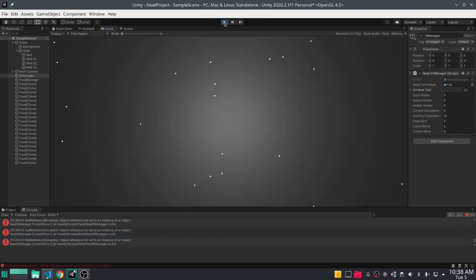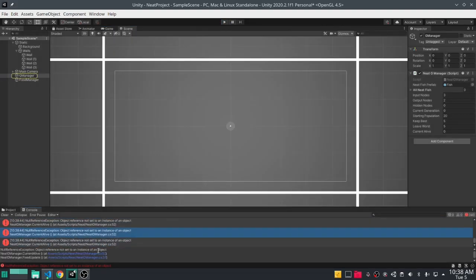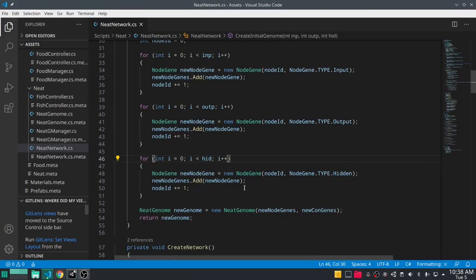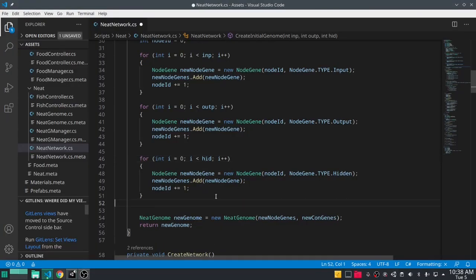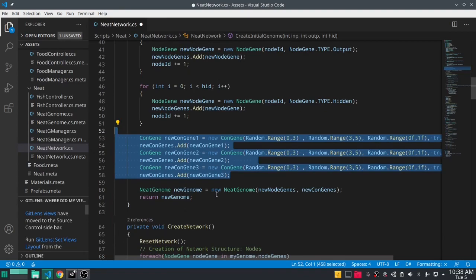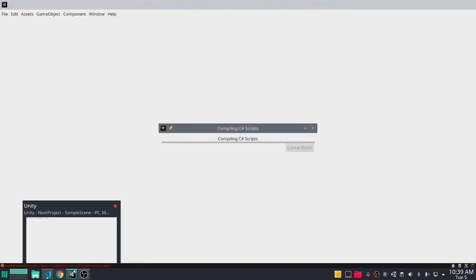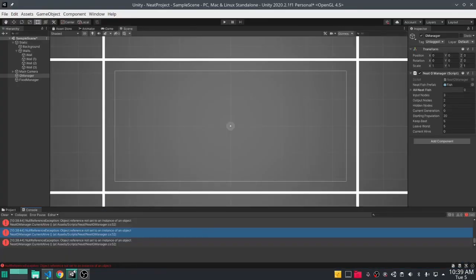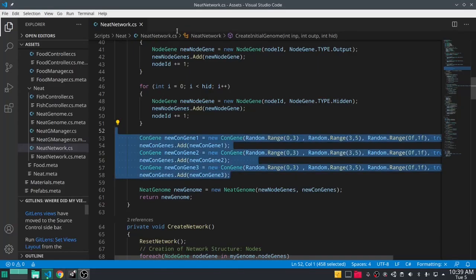Well, that's not good at all. There's 3 errors, and we got rid of 3 lines. So what's up? Interesting. When I leave these hard-coded, it's working fine. But when I take these out, we get errors. Why would that be? So NEAT manager, line 52.